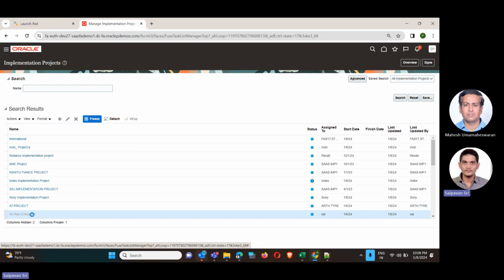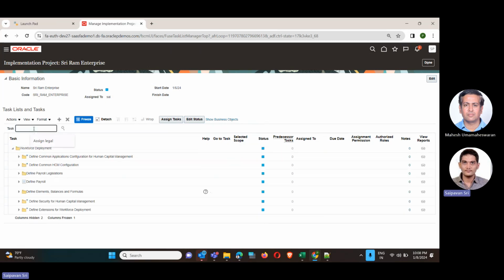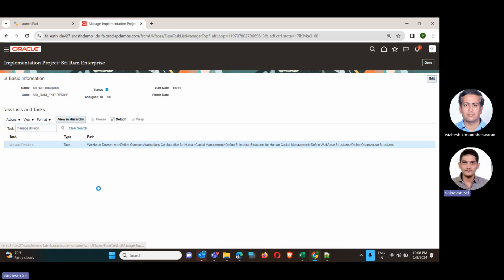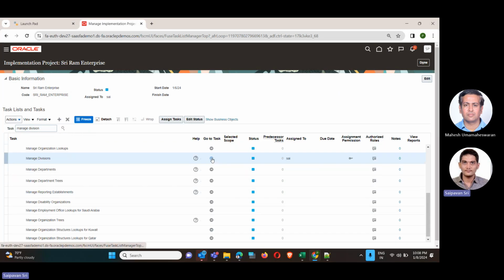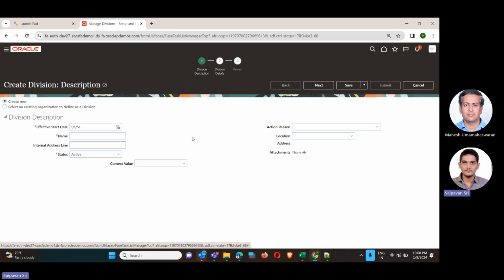As we created our CRM enterprise, we go here and start creating a division. The task used to create a division is manage divisions. If you go to manage divisions, this is the task. Create a division. There are very few things while creating a division, because till now Oracle has not provided many options in divisions. Keep a name for the division.